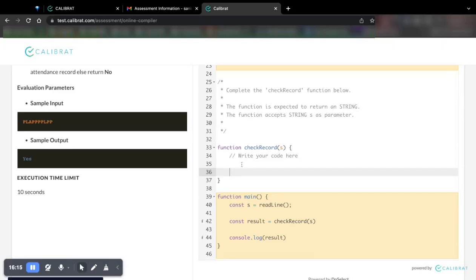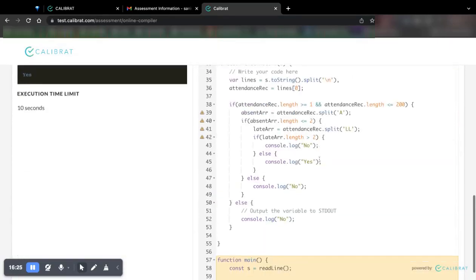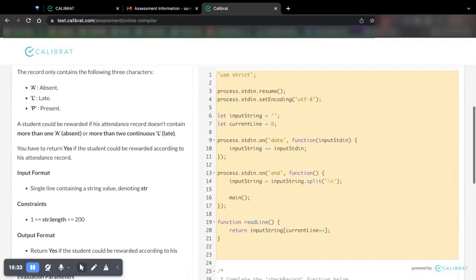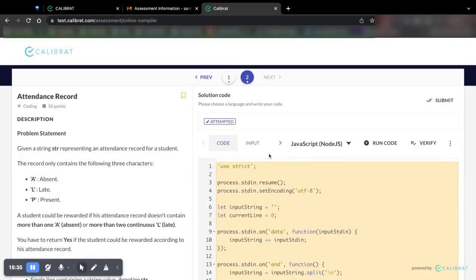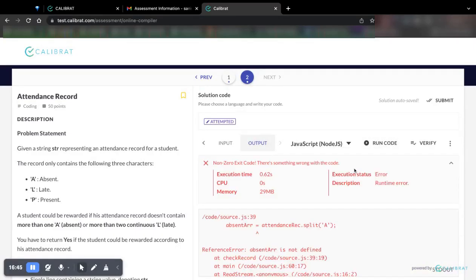So let's write a code to solve this issue. Okay, so I have provided some code to solve this issue. Now let's try to run this. The format is the same. Again, it is saying attempted input JavaScript, then run code. Let's click on run code and the system is evaluating it.